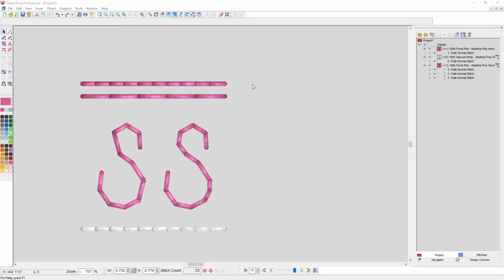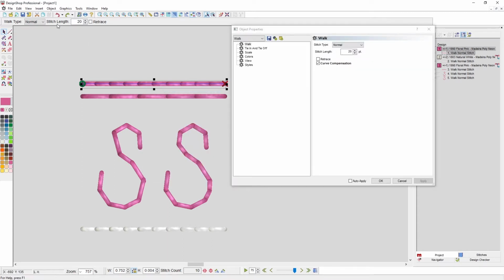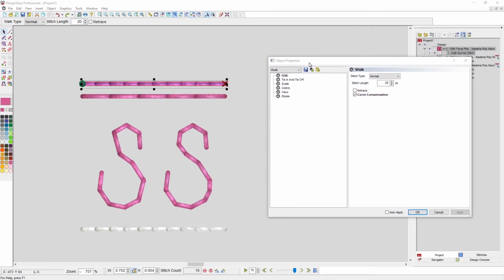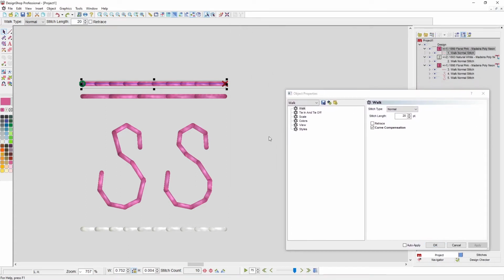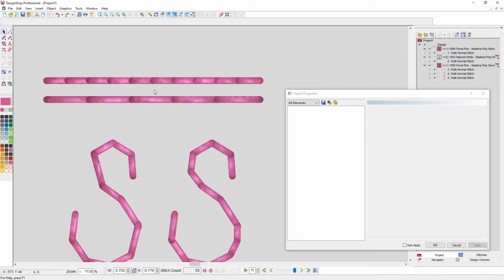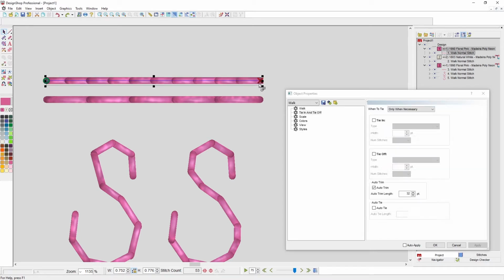On screen, I have just some walk elements, and let's select one, right click, go to properties. Yes, there are properties up here, but there are a few more in the properties window. So I'm going to move this over here so we can see a little bit more. Now I have tie stitches turned off for these so that we are just looking at the walks themselves and we don't get extra little stitches at the end from ties.